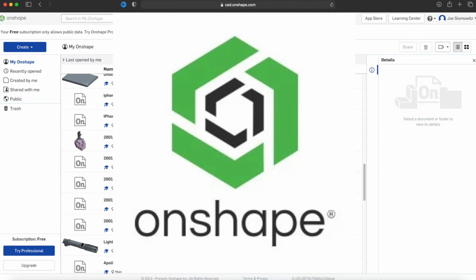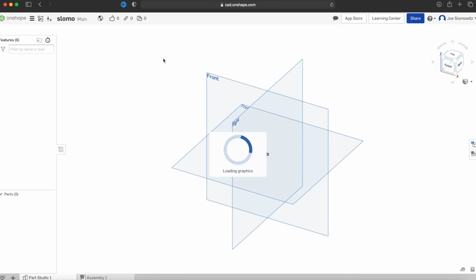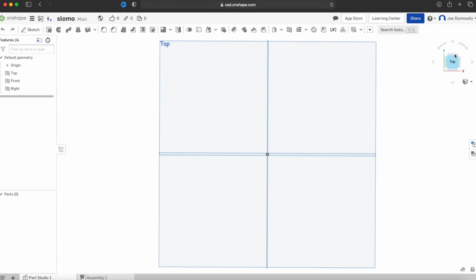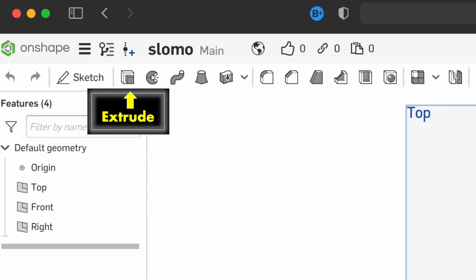Okay, so now we're on Onshape. This is a free browser-based CAD website. It's very easy to use for starters. So now we're going to go up and hit create and create a document. Okay, so I'm going to focus this in, but there's two main tools that we're going to be using. And those are Sketch and Extrude.